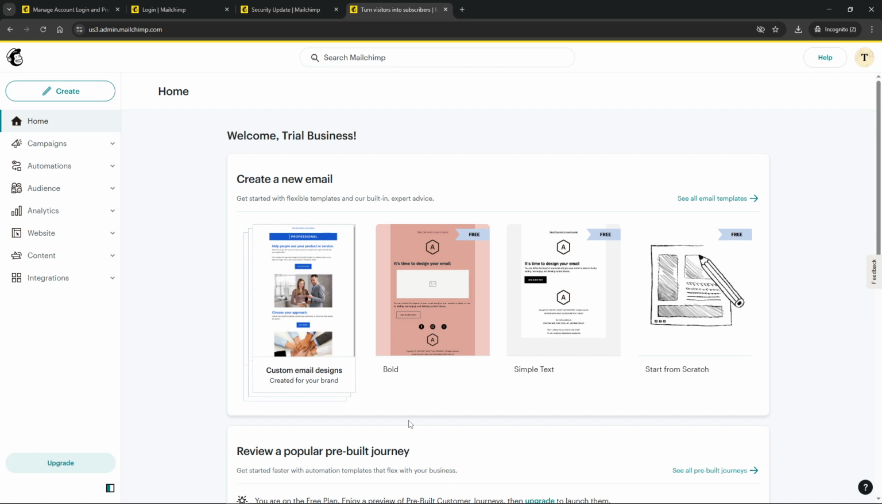Don't forget, practice makes perfect, and the more familiar you become with the process, the faster and more instinctive it will become. Keep this guide handy for any future reference and enjoy all the tools and resources Mailchimp has to offer.